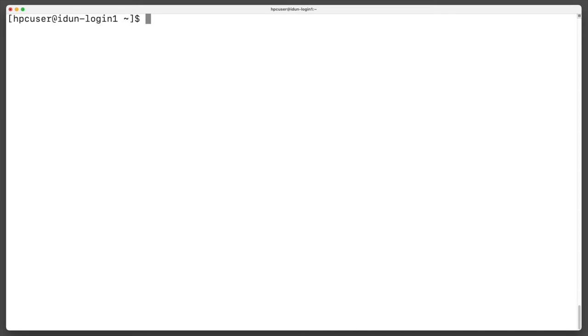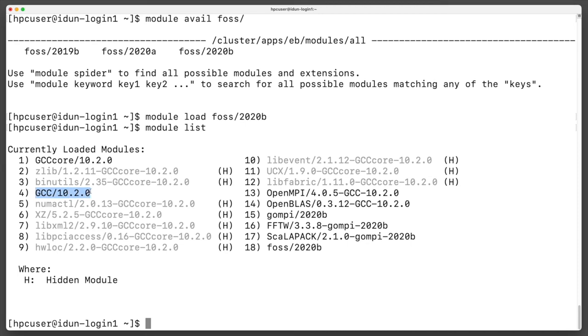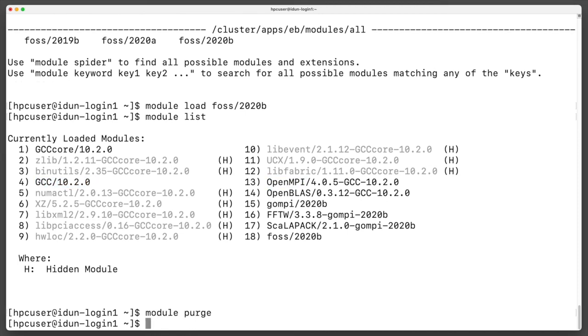Some modules are collections of dependencies. Take a look at this module, FOSS, free and open source software. As dependencies, it will load the GCC module, OpenMPI compiled with the same GCC release, and others.